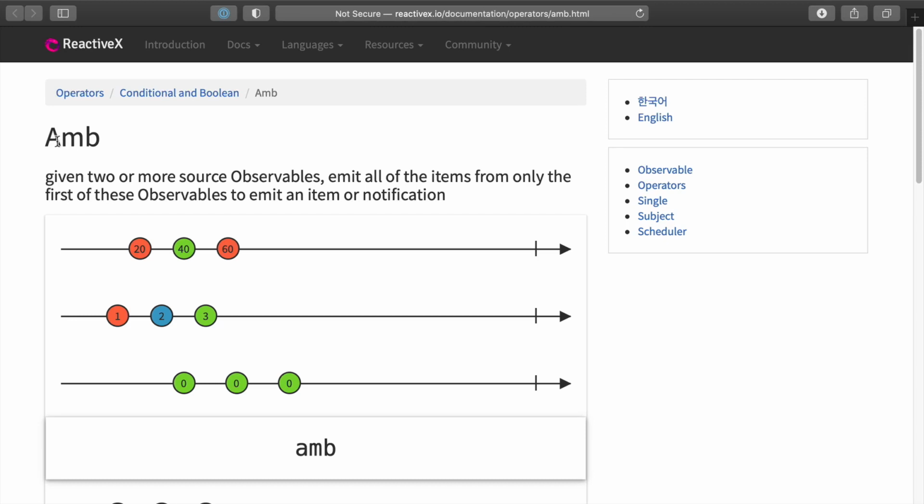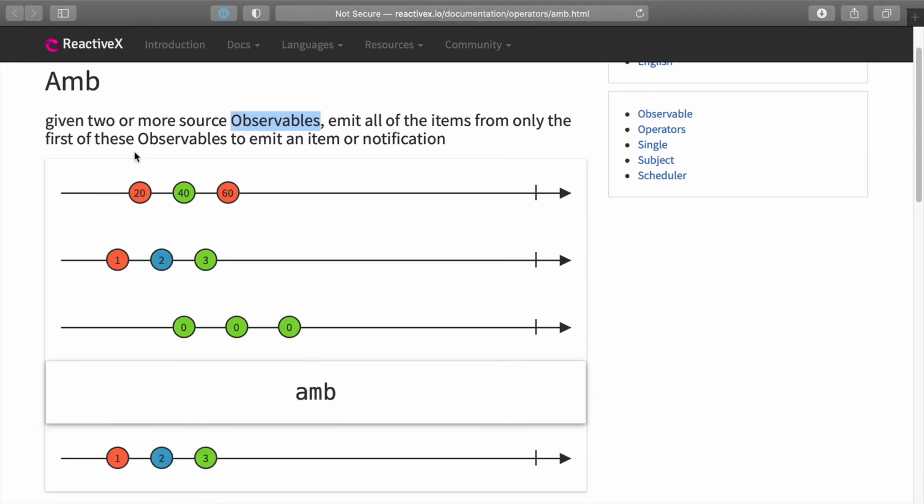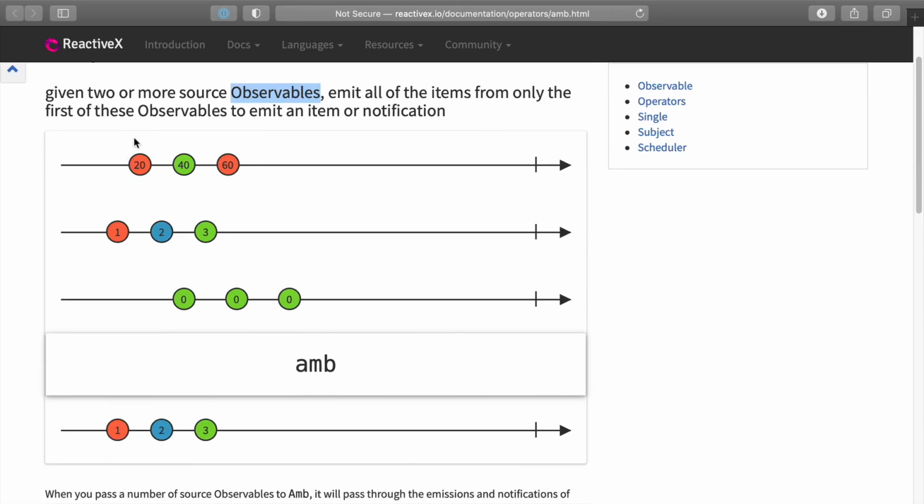And amb is short for ambivalent, which means that it will take two or more source publishers, in our case, and it will emit all of the items from only the first of these to emit an item or an event, a finished or completion event. So in this marble diagram, you can see that there are three upstream publishers, and then there's the amb operator, which is operating on all three of them. And what we see here is that the first one to emit a value is the only one that this one emits downstream.